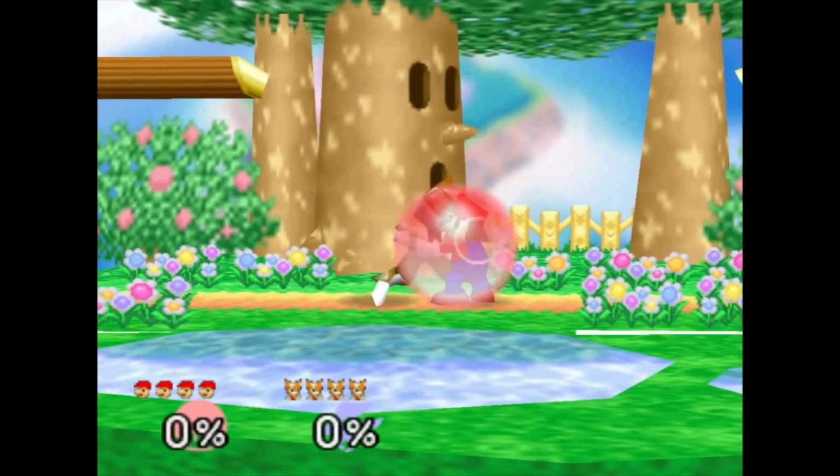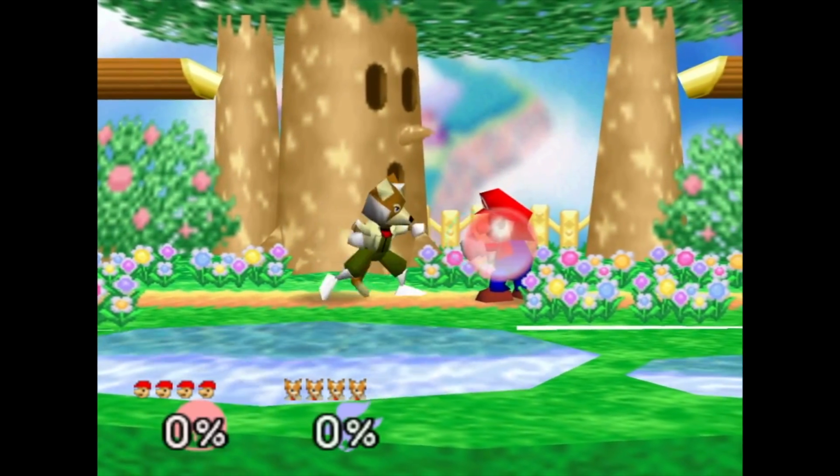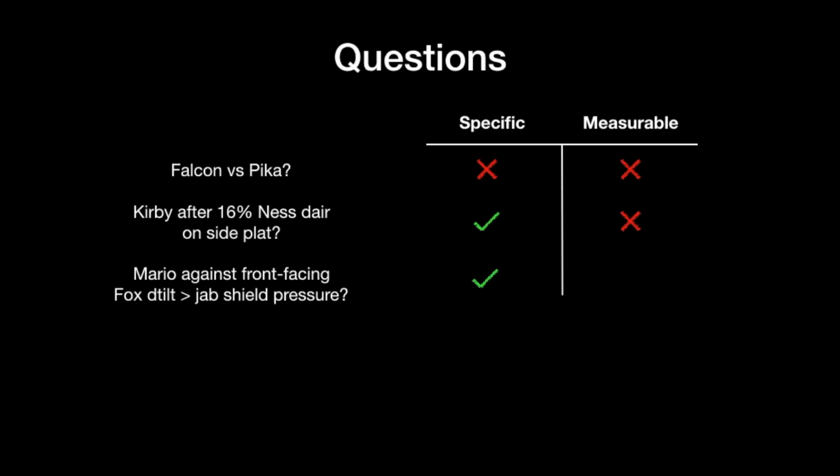Maybe we'd like to know what to do when facing jab, down tilt, shield pressure as Mario. This is specific, and it is also measurable, since we already know what Fox is going to do, so we just have to come up with some answers as Mario.